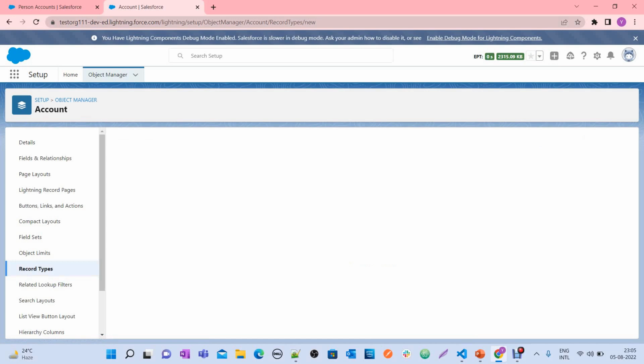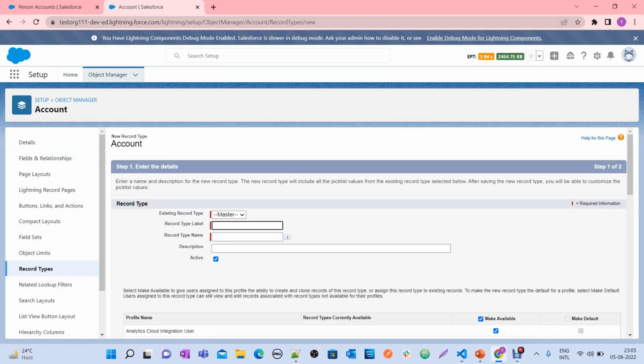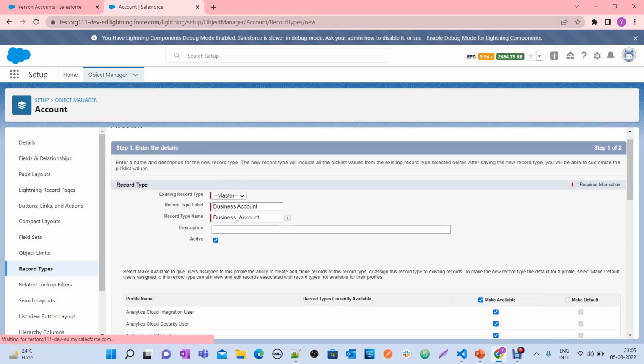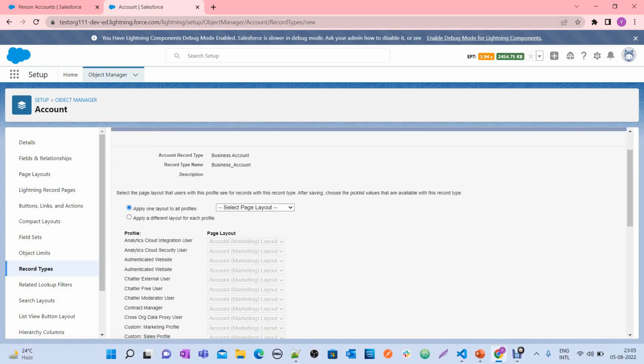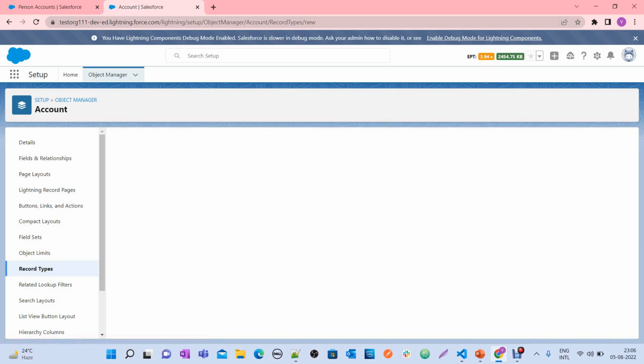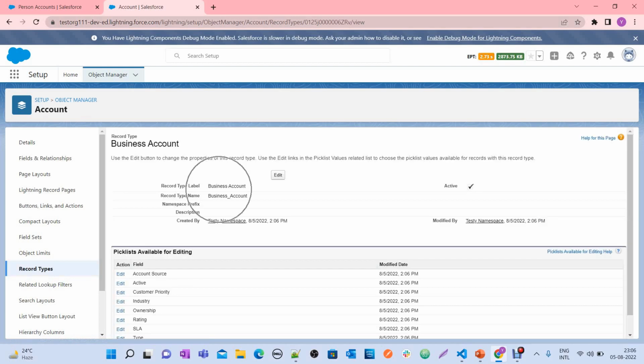You can create any record type with any name. See here, for now I am creating business account. Okay, I'm making it available for everything, just creating one record type, because at least one record type you have to create for your account object to enable person account. This is one of the prerequisites. Now done. I have created one record type on account object, that is business account.